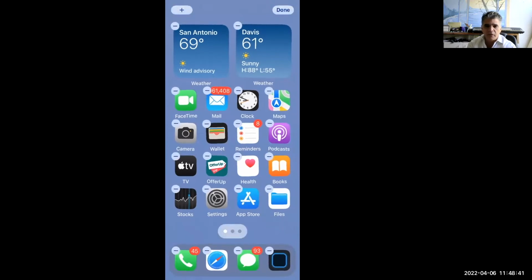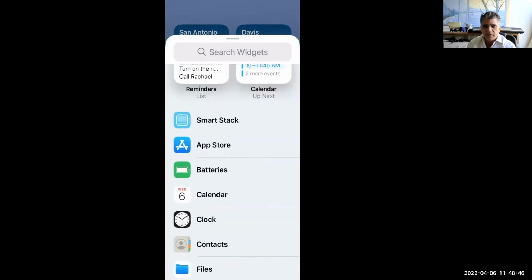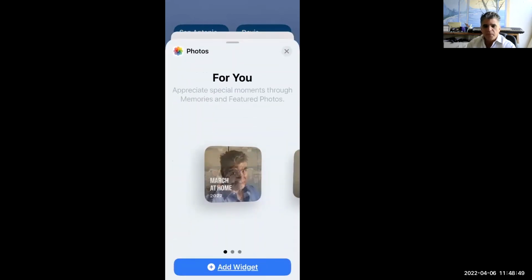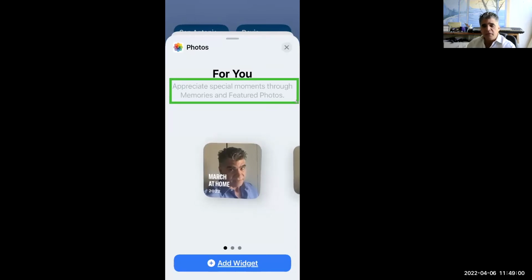So I'm going to add another widget. And when I come down here to widgets, to the different apps, I'm going to go to photos. Photos only has one kind of widget. They have it in 3 sizes. And what this is called is For You. And if you can read the fine print here, these are actually curated by Apple to put together groups of photos with music in a little movie. And every day you get a different one. And it's really fun because it floats pictures that you haven't seen in a while up to the top, and you have nice memories. So I'm going to add this widget.